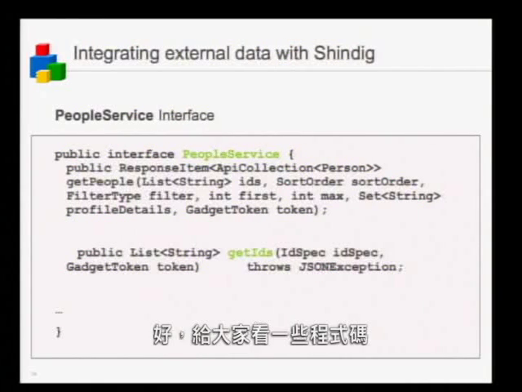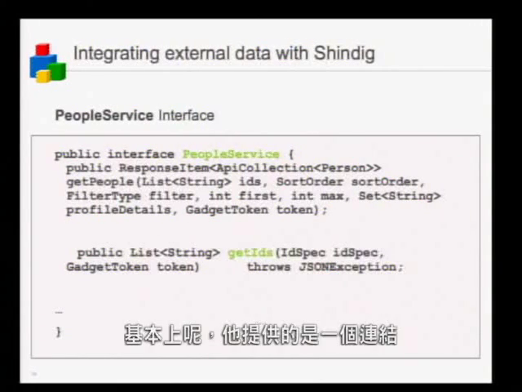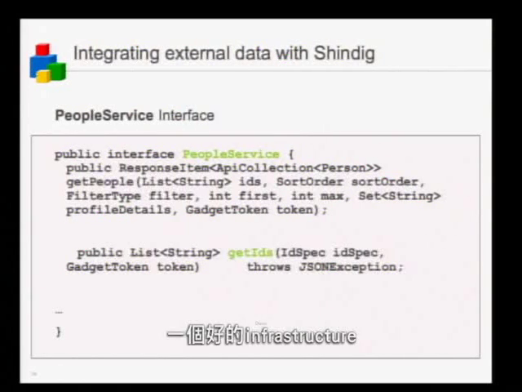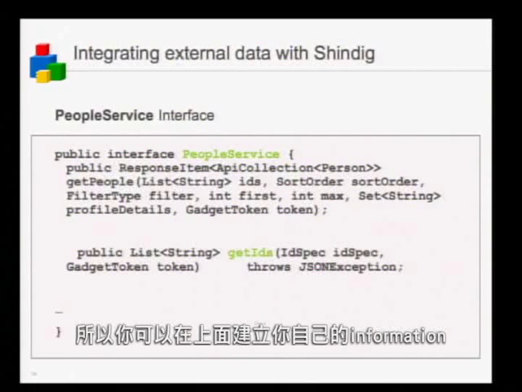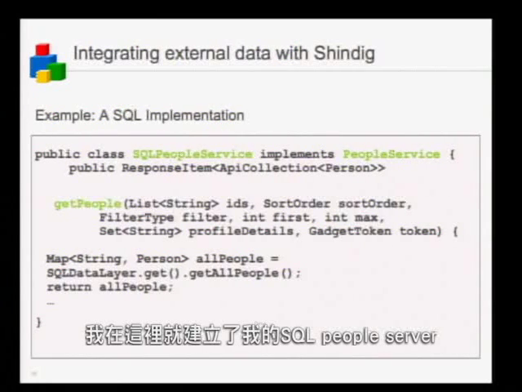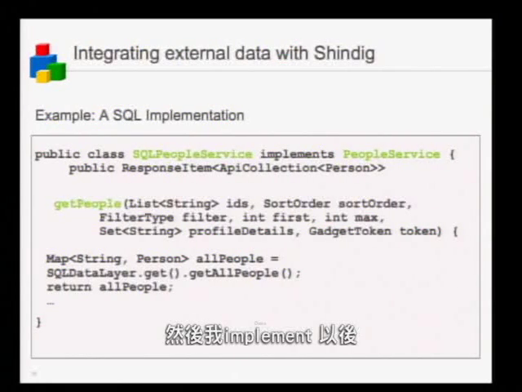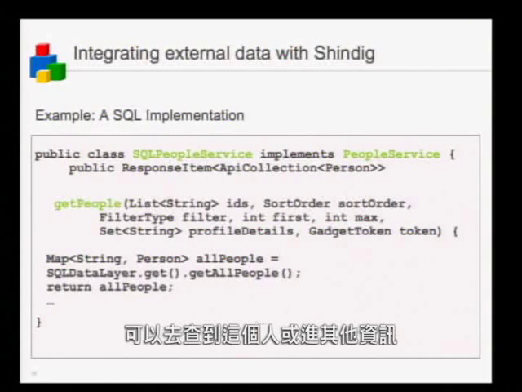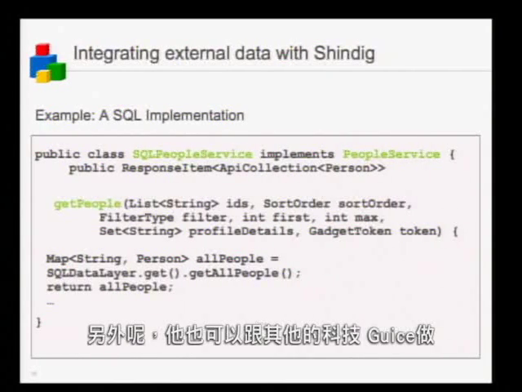So here's a bit of the code. This is literally the code that comes with Shindig. This is the interface PeopleService, and I won't get into all the details, but the main idea is that it provides the main infrastructure or the connection point, and then, using standard object-oriented programming, you can build your own implementation. So here's what I did. I created a SQL people service that implements PeopleService, and it allows you to get the people or get the different information. The way it does it is, like I said, it uses standard Java database connectivity protocols.